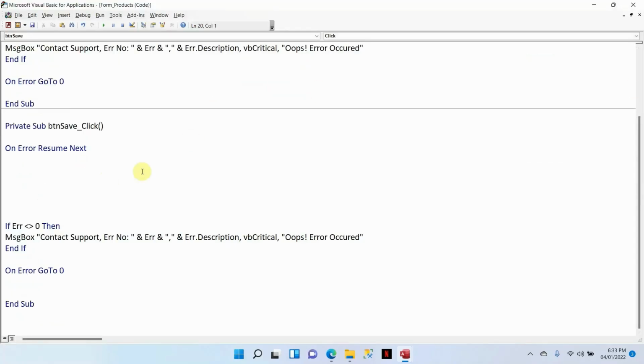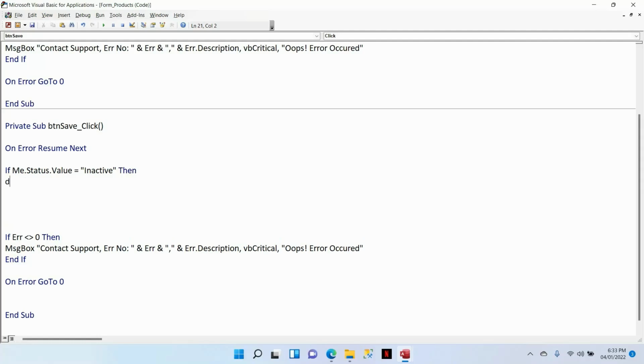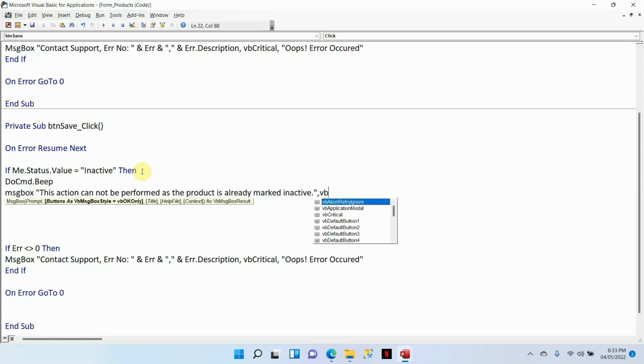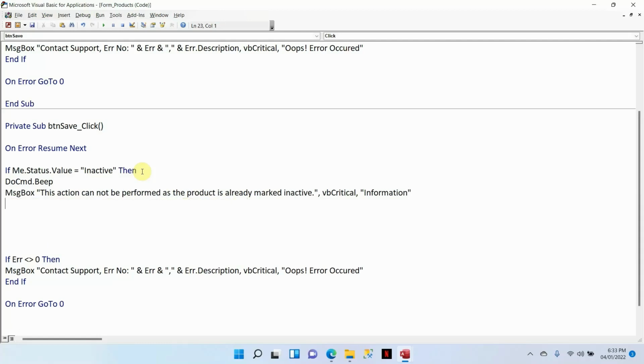All right, so I'll come here and I'll say if me.status.value is equal to inactive, then toCMD.beep message box, and I would say this action cannot be performed as the product is already marked inactive. All right, okay, and VB critical comma information would be the header of the message box.